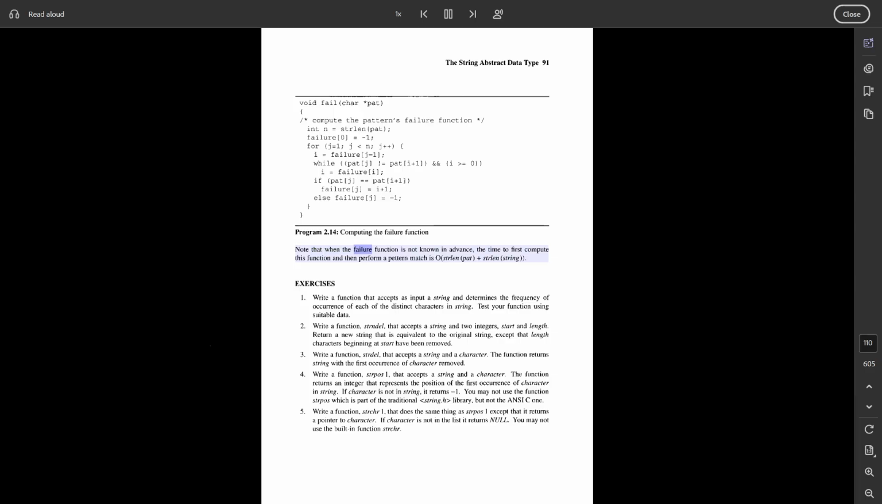Note that when the failure function is not known in advance, the time to first compute this function and then perform a pattern match is O(strlen(pat) + strlen(string)).